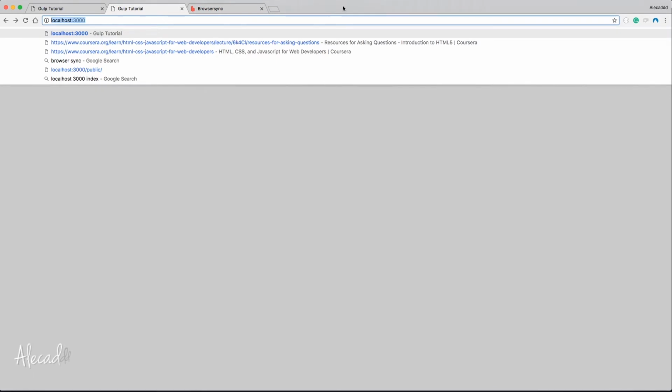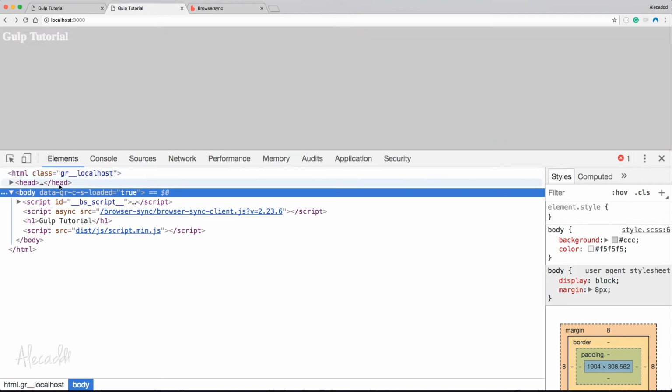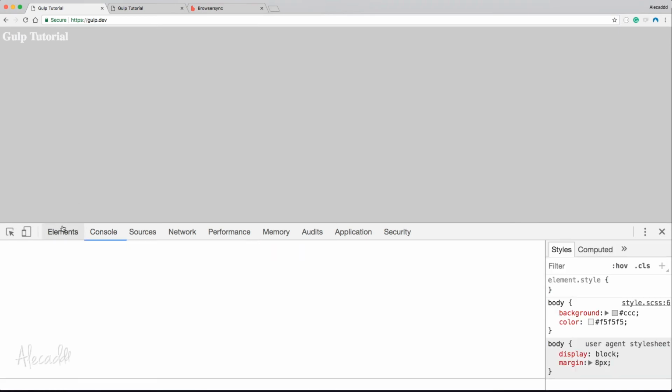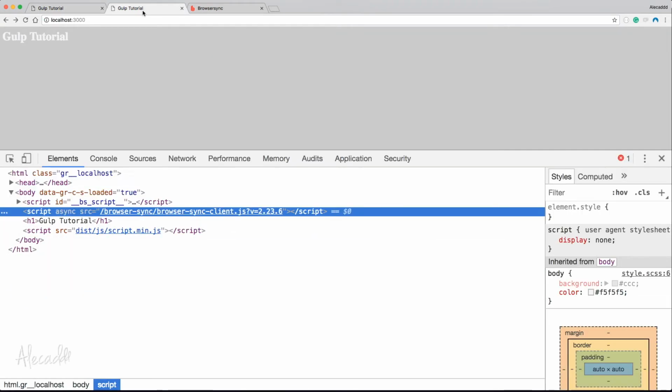This is happening because browser sync automatically injects that JavaScript file that I showed you before. If we open our inspector, we see in elements the script async browser-sync-client.js. So that's what we're missing from our gulp.dev. If we access the elements, we don't have the script here. So we need to manually add it. This is an extra step: if you want to use your local development environment with a unique URL in HTTPS, you need to manually specify it. So let's copy this element.